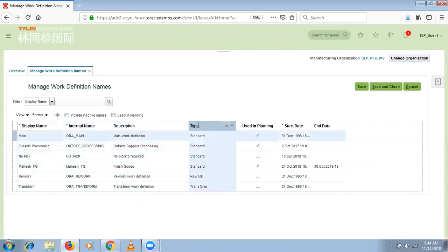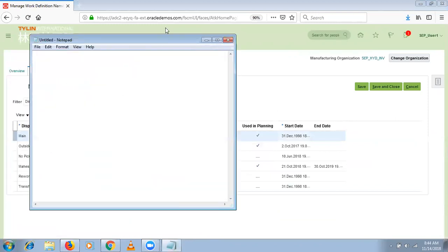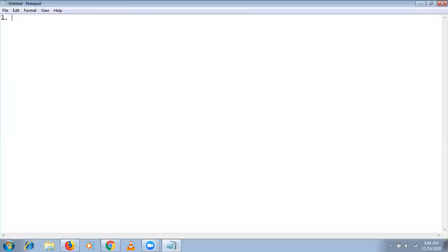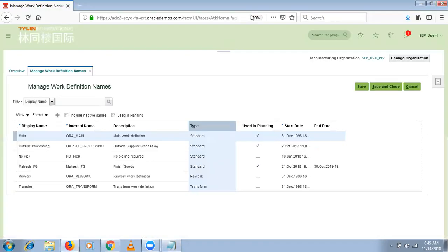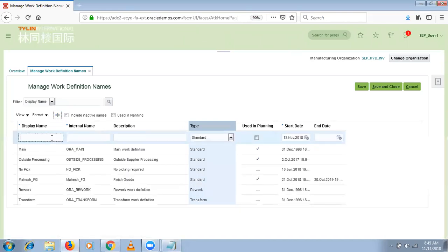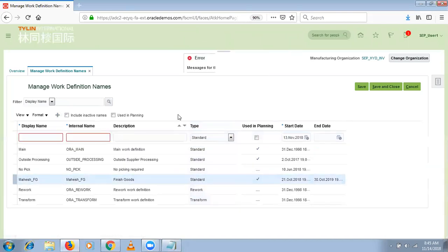Tell me, how many work order types do we have in the cloud application? 4: standard, non-standard, rework and transform. Then tell me why we have only 3 types. For example, if you try to create one, let's simply go with it. One second, let me create. Select cancel.